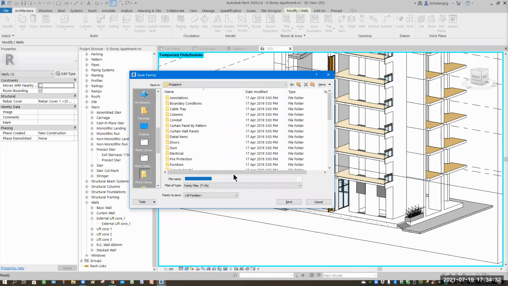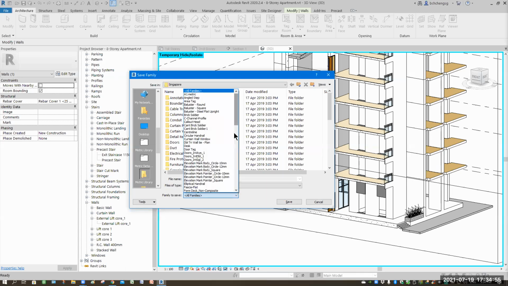Why do I say that? Here, the default is all families. If you don't know, you give a name and just click save, and in this project, all your families will be exported. But you don't want that. You only want this family to be exported, so make sure you choose the correct family. This step here, please be careful.